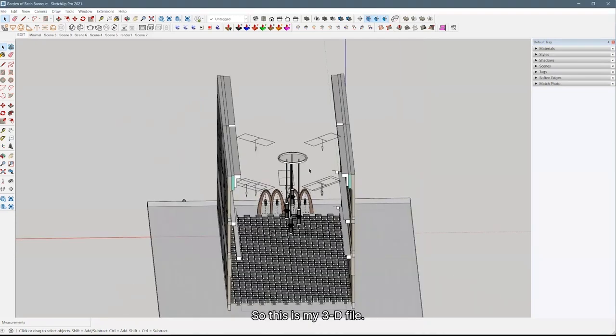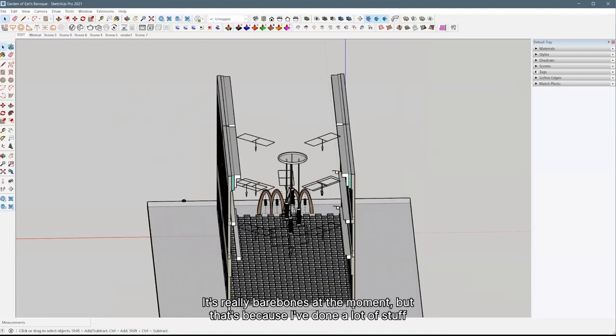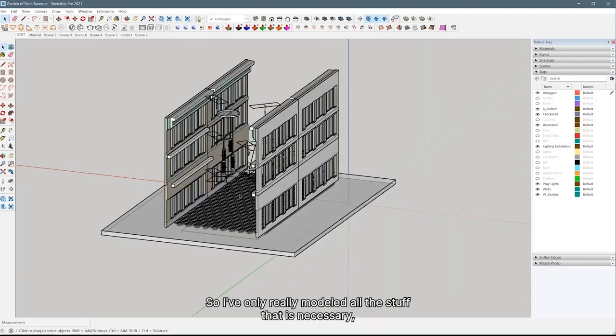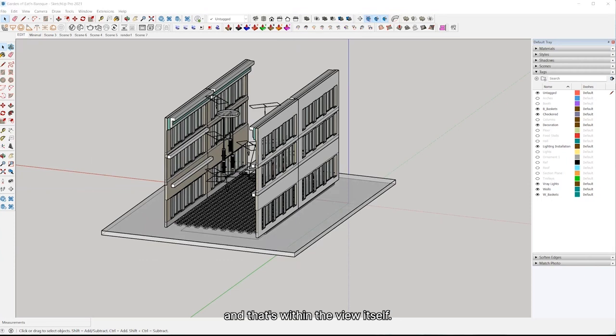Right. So this is my 3D file. It's really bare bones at the moment, but that's because I've hidden a lot of stuff just so it doesn't get too heavy and so I can actually show you things. So I've only really modeled all the stuff that is necessary and that's within the view itself.